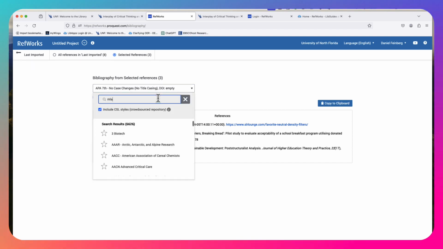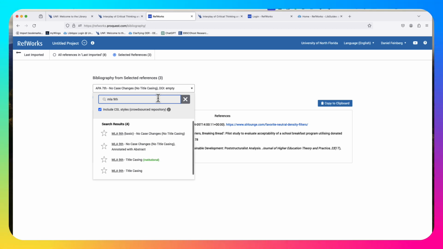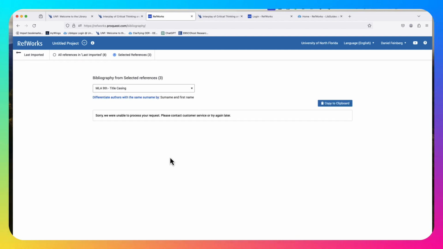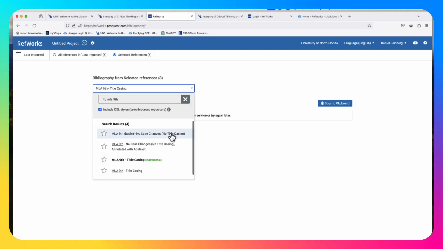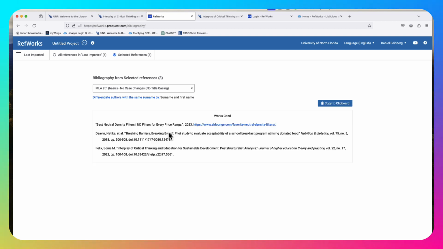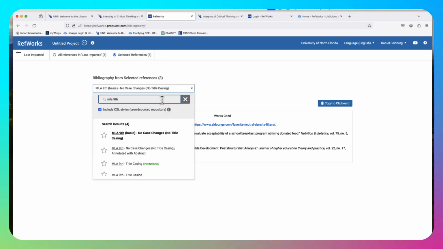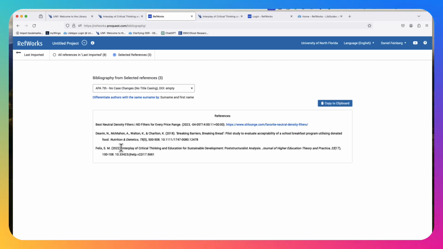If we changed it to MLA 9th, it's this simple to set it up. You want to make sure your publishers or whatever your class are teaching, you're using the citation style accordingly. And whatever you leave it at is the style that the database will remember. So I'm going to put it at APA 7th.